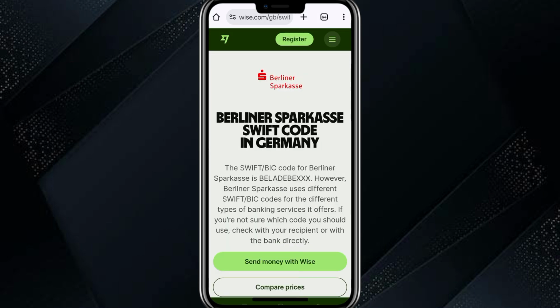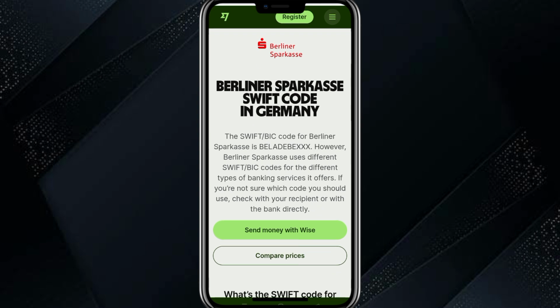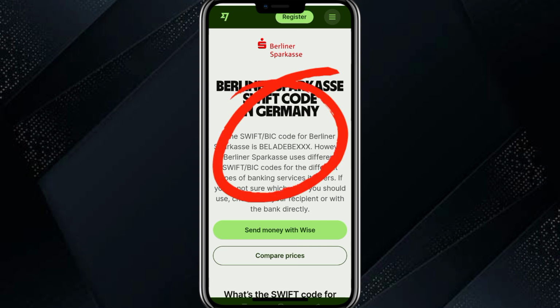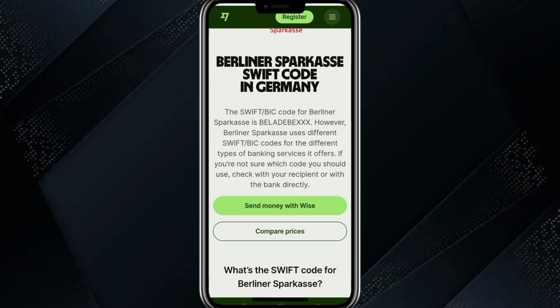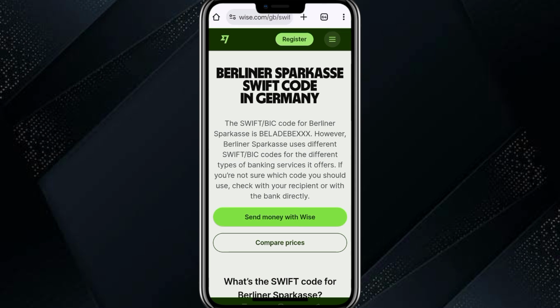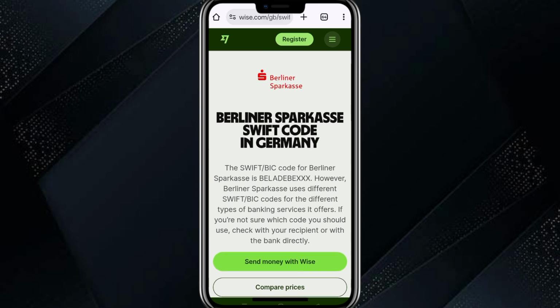Once the page opens, you'll see the SWIFT or BIC code for Sparkas in that country. You can copy it directly and use it wherever needed, for example, for international money transfers. And that's it. That's how you can quickly find the Sparkas Bank SWIFT code online.